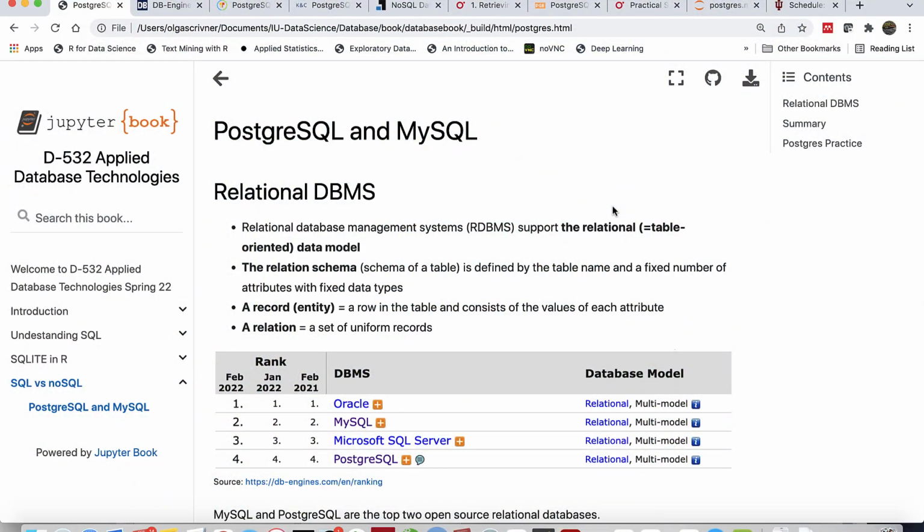Alright, welcome back. In the last couple of weeks, we spent quite a bit of time working with MySQL Workbench and SQLite in Python and R. But before we dive into NoSQL, we should discuss the differences between Postgres and MySQL. But first, let's review some concepts about relational databases.